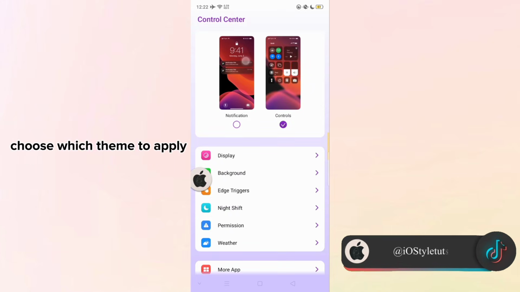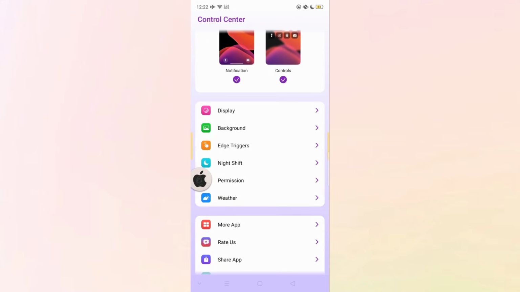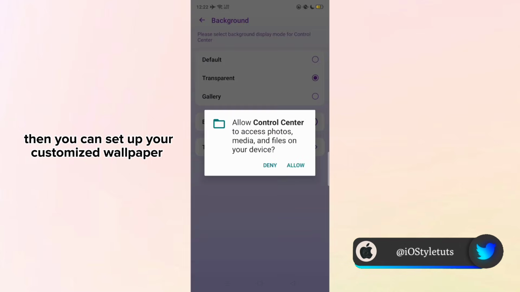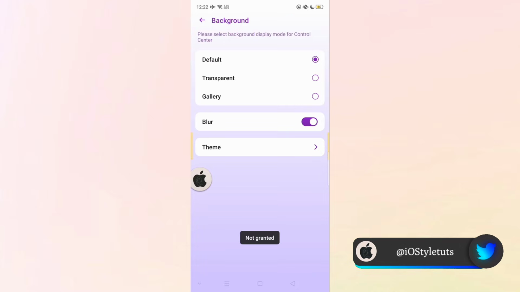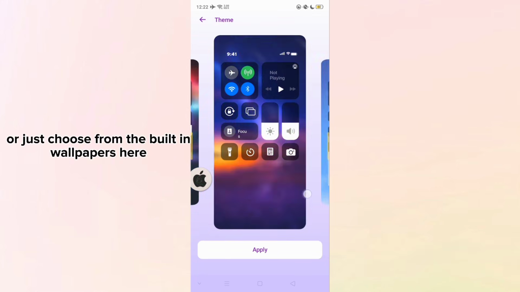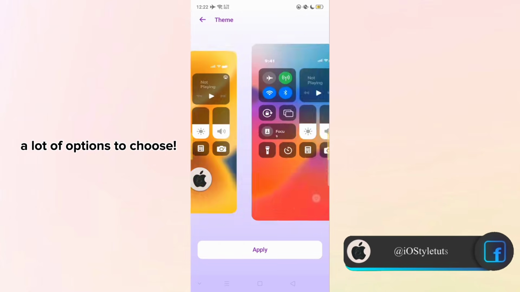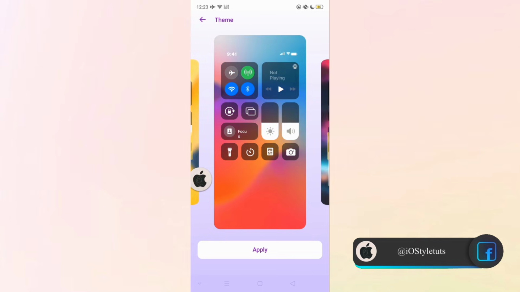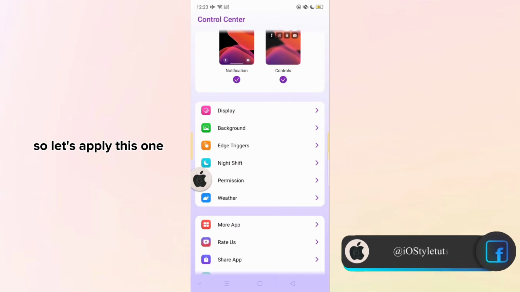Choose which theme to apply. Then you can set up your customized wallpaper or just choose from the built-in wallpapers here. A lot of options to choose. So let's apply this one.